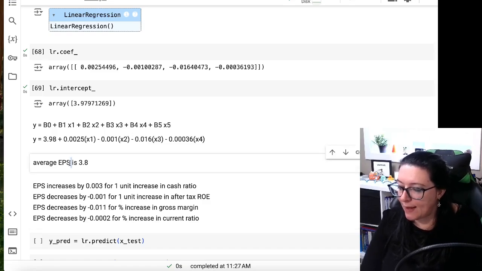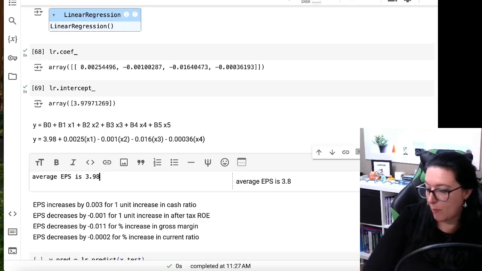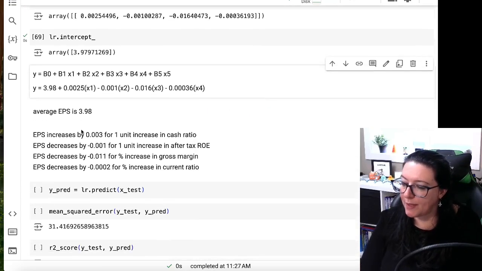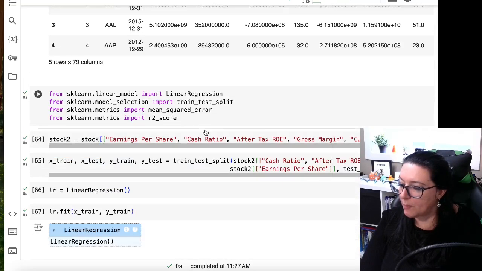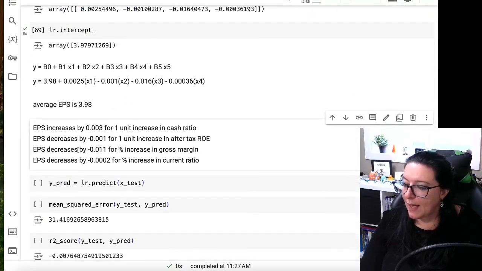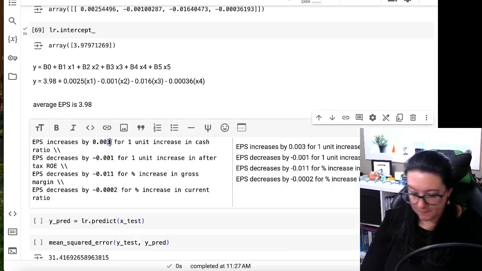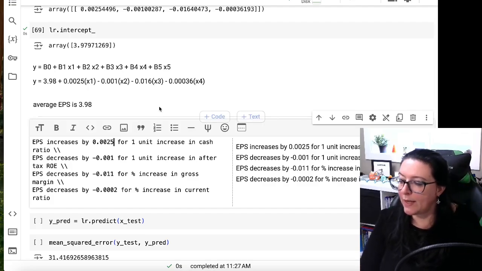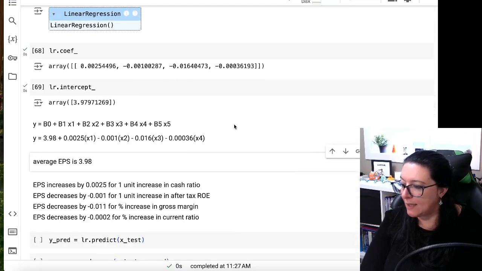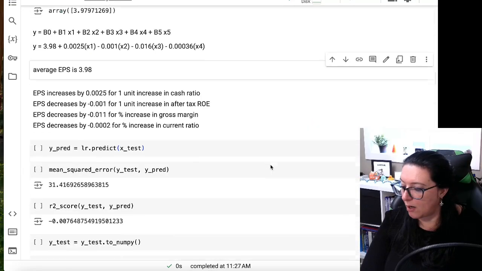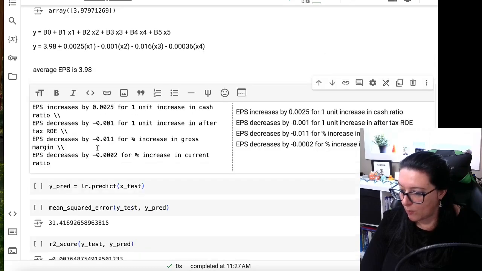Well, this 3.98 means the average earnings per share is 3.98. And then as we're interpreting this, what we're going to do is take this here, and you can see for the first variable, which is cash ratio, that the earnings per share increase by 0.0025 for 1 unit increase in the cash ratio. And then for the next one, earnings per share decrease by 0.001 for a 1 unit increase in whatever the second one is, after tax return on equity. Earnings per share decreases by 0.01, in this case 0.016.